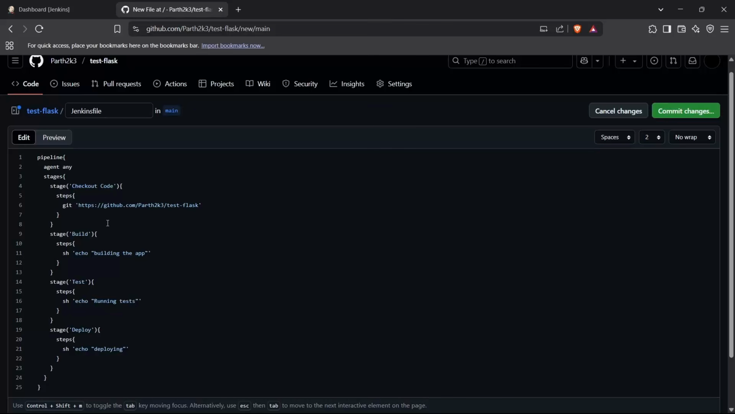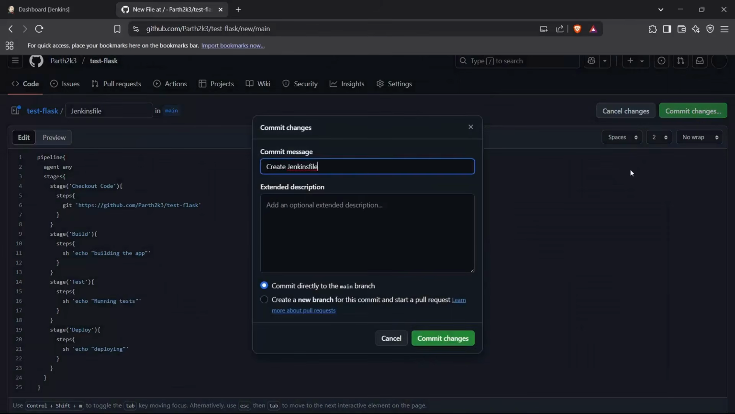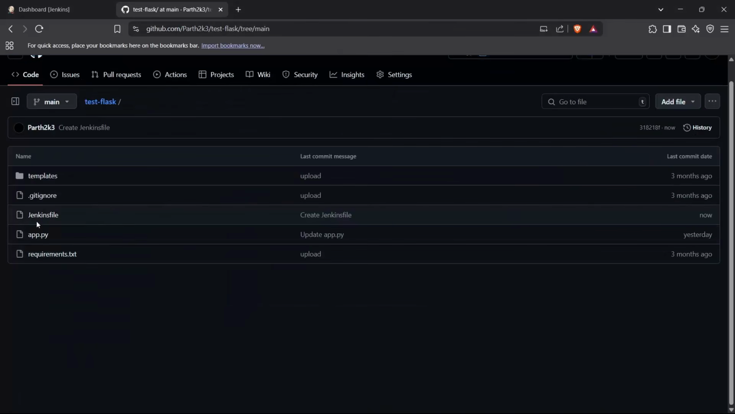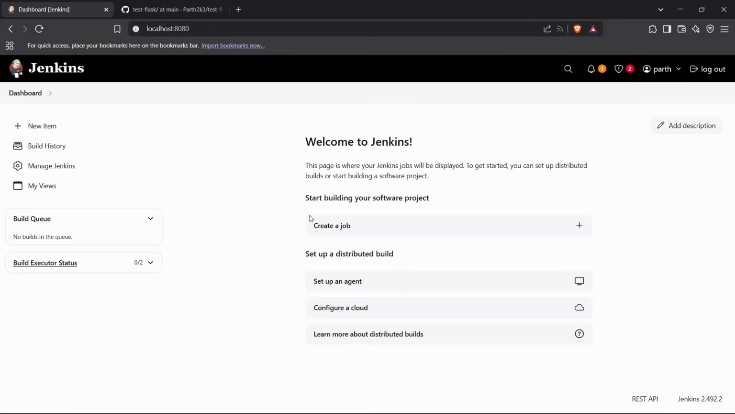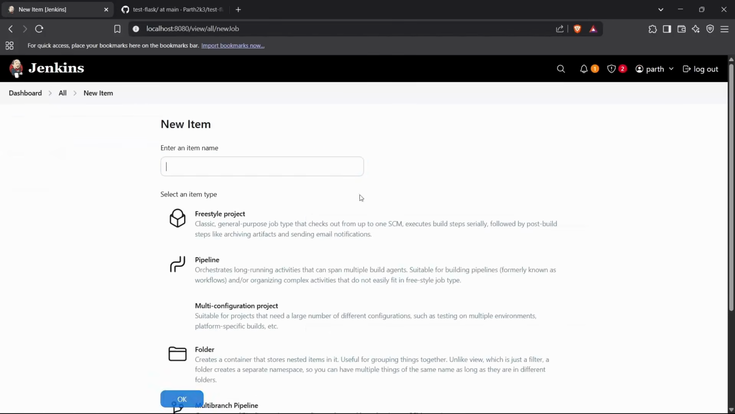So this Jenkinsfile consists of multiple stages, as stated, and each stage represents a step in the pipeline. The agent any directive tells Jenkins to run this pipeline on any available agent. All right, so now I'll just save this file, commit the changes, and we have saved this file in our repository. Perfect. Now we'll go to the Jenkins dashboard and click on new item right here.